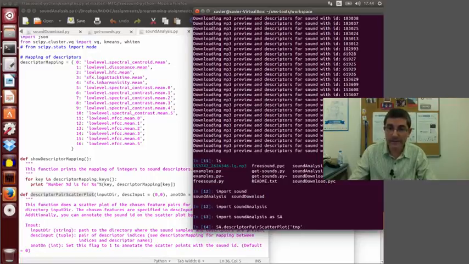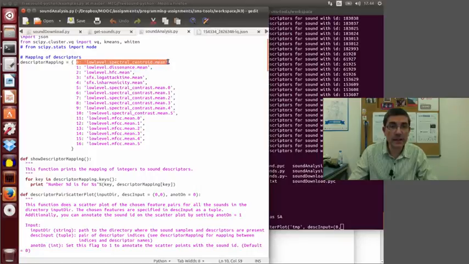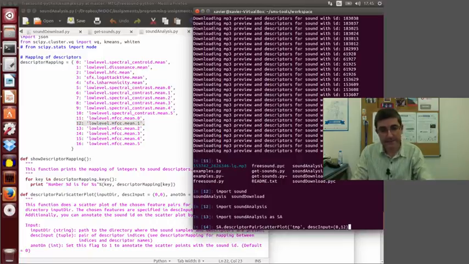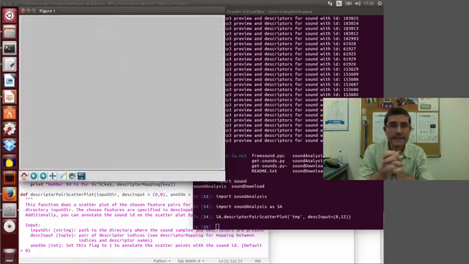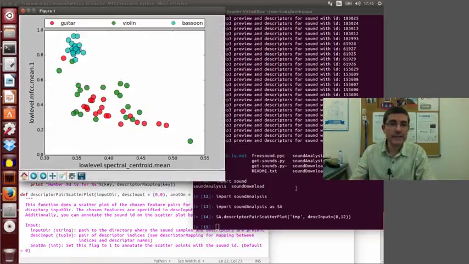So this is this directory here, and in terms of the descriptors, I can just put desc input, and I will, for example, use 0, which is the spectral centroid. Here we see that 0 is the spectral centroid, and maybe let's take one of the MFCCs, for example the first MFCC, and that's number 12. So I can put 12 here, and let's see, that should do something. Okay, so here is the result.